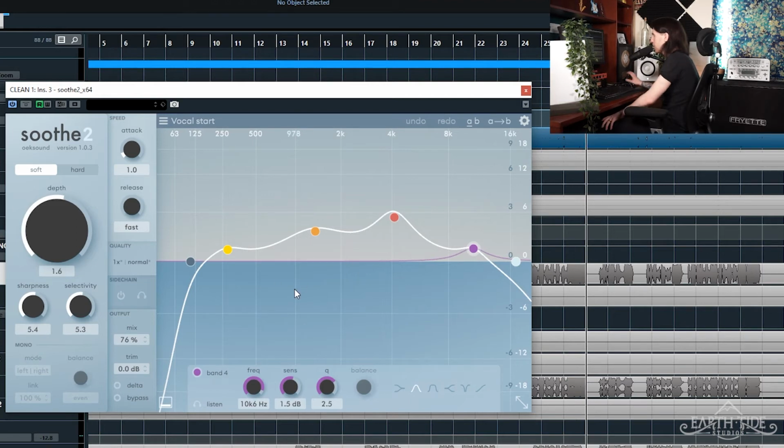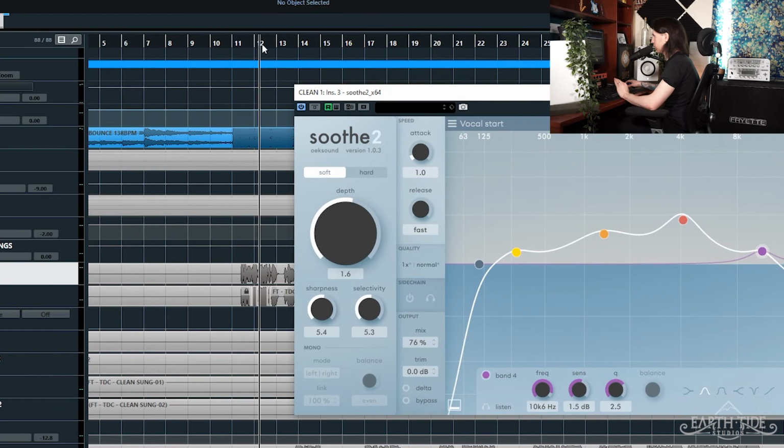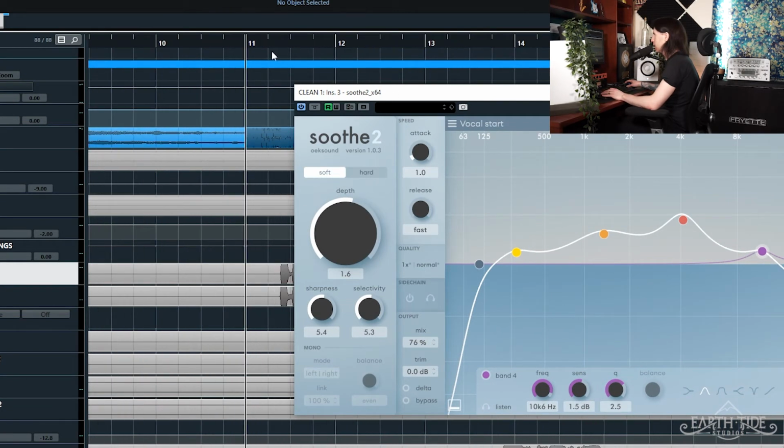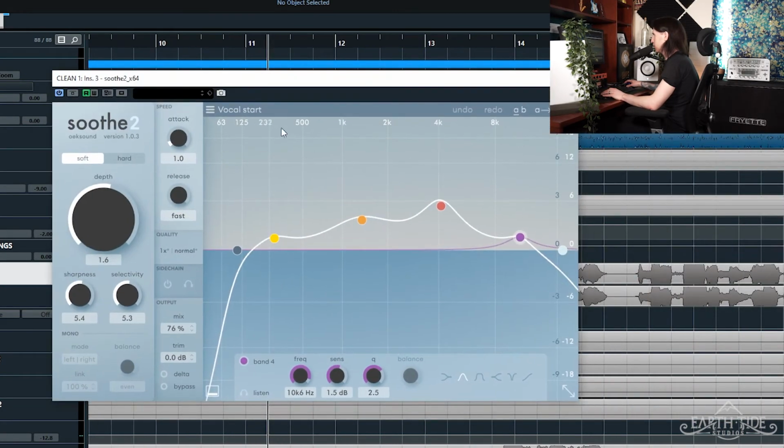So as you can see, it's not really doing any dramatic moves. It's really just doing minor cleanup of the frequencies that are resonating in the track, versus just leaving it with the EQ moves as it is. Running Soothe after you've done your de-essing and after you've done your main EQ is quite useful because it cleans up those end bits.